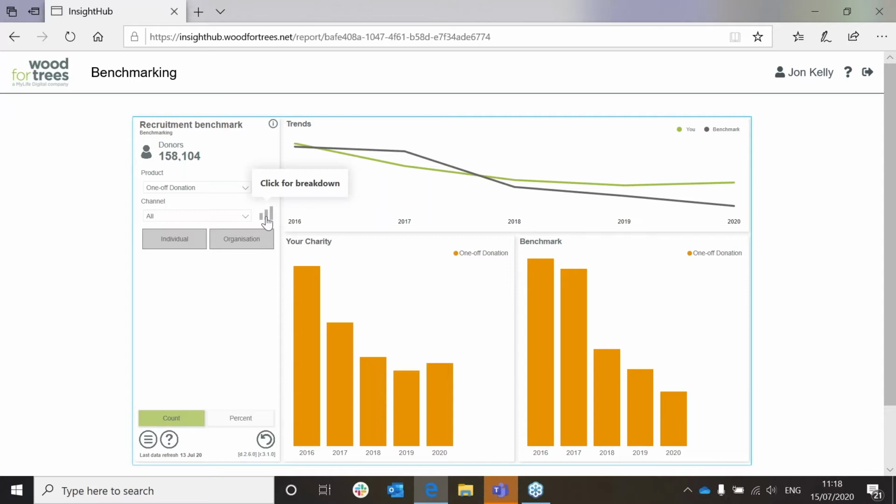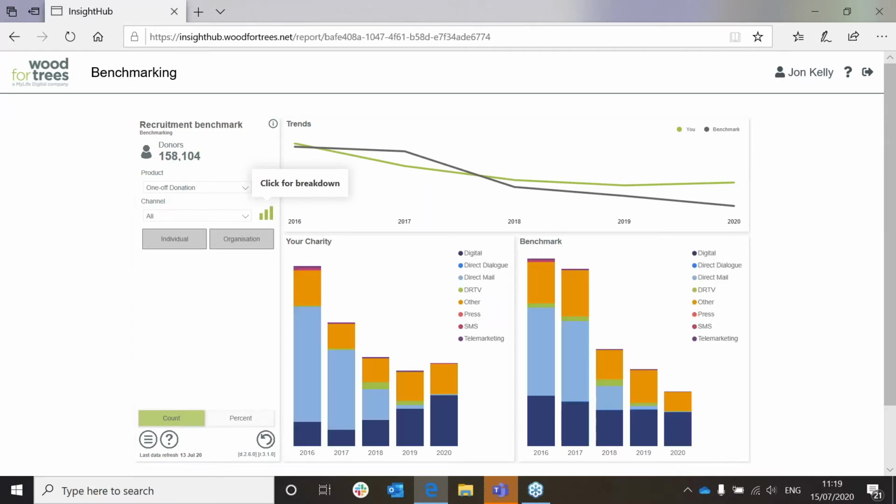So I've been focusing on products so far. What I can also do here is start to drill in and understand what channels are driving that. If I click on the icon here, I can break down my one-off donation recruitment by the channels that are driving that. I can see here two main channels. At the bottom here, we've got digital. In the blue, we've got direct mail. The orange is other, essentially other uncategorized data, and there's always going to be a proportion of that.